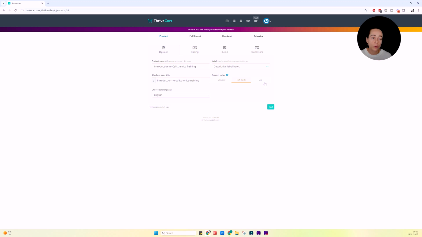Product status: disabled, live, test mode. Basically, disabled means it's offline. Live means it's online, right? People can go in and buy stuff. And test mode is for when you're just getting started and testing it. Later on, you have to come back here and set it as live. So I'm going to leave test mode for now.